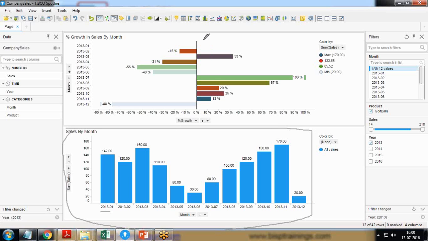In the chart above, you can see I will be getting the month-wise growth in sales, basically whether we are gaining or losing, making a profit or a loss every month with respect to the previous month. In the first month of 2013, I made a total sale of 142. Then in the second month of 2013, the sale was 120, so the sale has dropped by 15%.